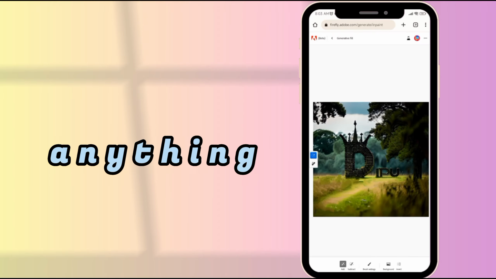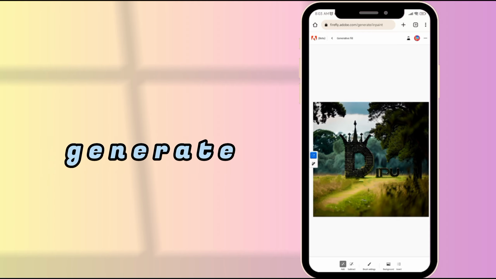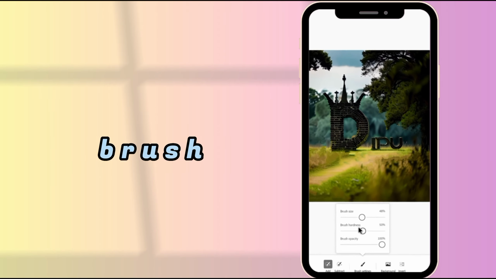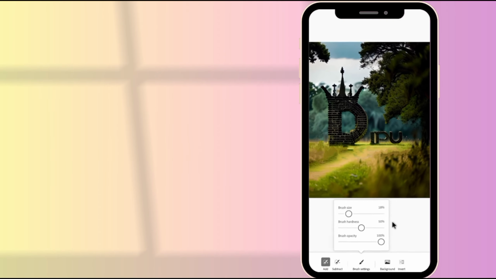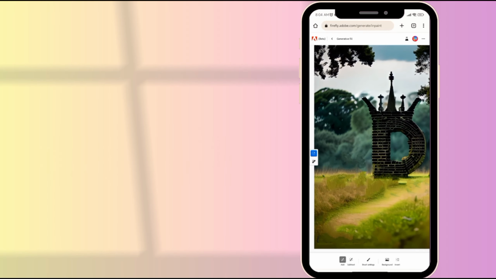You can generate anything in this photo using this tool. For example, I will generate some animals in this photo. At first, adjust the brush size from here and select the part you want to generate, anything. I want to generate an elephant. Select the part where you want to generate.